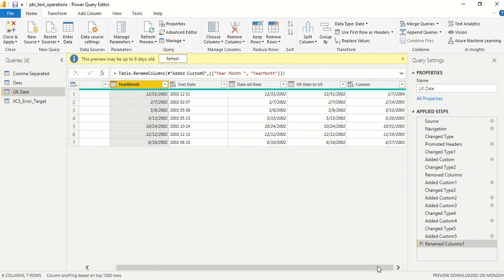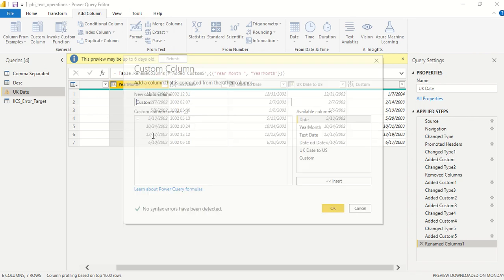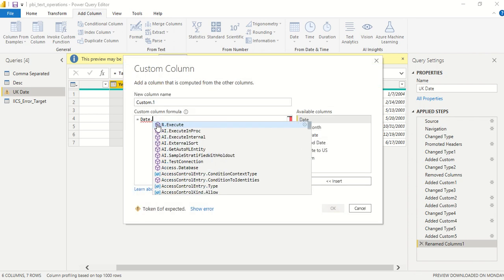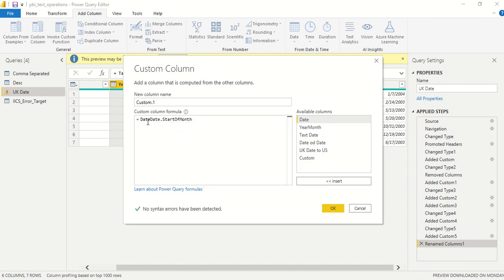So very simple stuff. What we are going to do is add a custom column, and we say Date.StartOfMonth, that's what we need, and we are going to take the year month column into it. There's no second parameter. I tried checking whether there is any other parameter we can use, and there's no second parameter for this one.